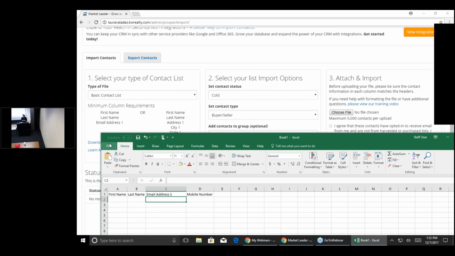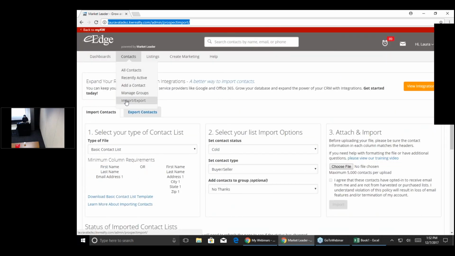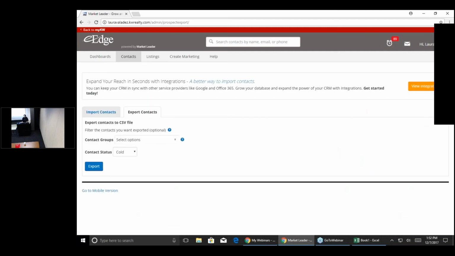So on the page that you're on in eEdge, where are you at for importing contacts? I just went to contacts and then import export. Okay, that's right. And it's the same thing for exporting. If you had your list and you said, you know what, I can't stand eEdge, I don't want to use this at all, I'm done with it, I'm just going to export everybody, then you can export it and put it in a spreadsheet so that you can use it for whatever else.